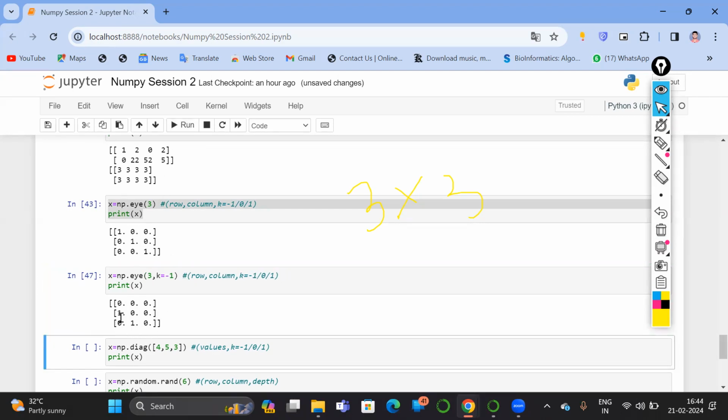Now here, this is a 3 cross 3 matrix. There, k of -1 means the lower diagonal, and +1 means the upper diagonal. So 1 for upper, -1 for lower, and 0 for the middle diagonal. This is the thing: you can change the diagonal also. This way you can create different types of matrices.